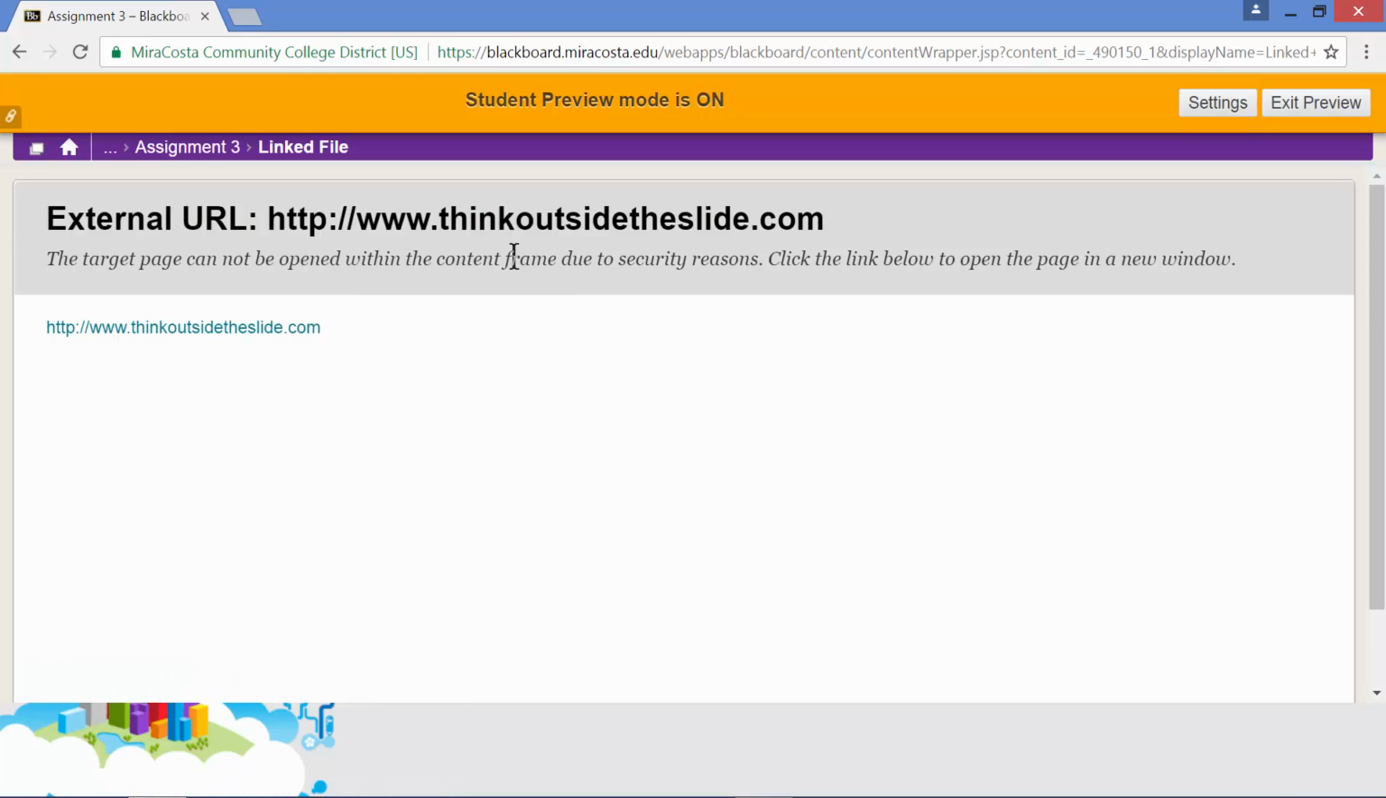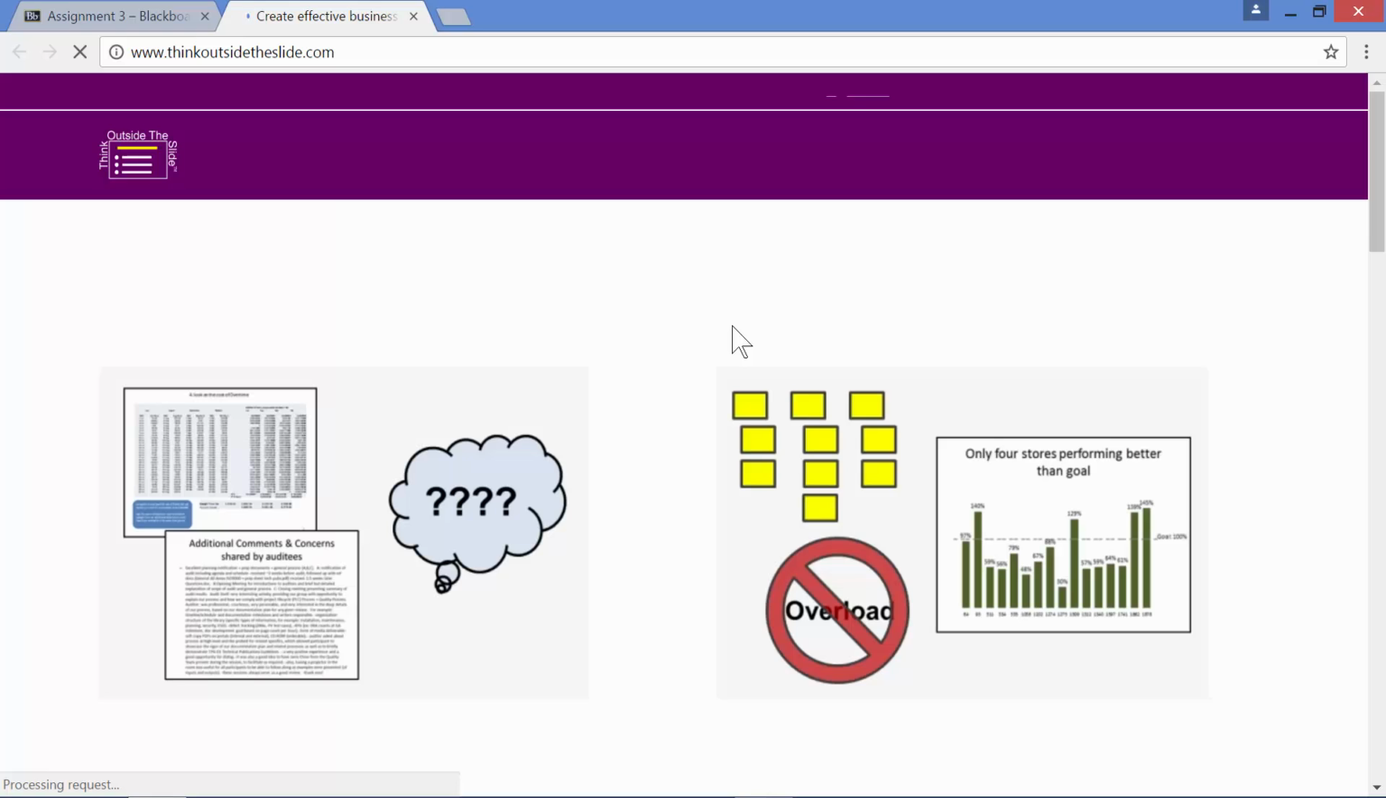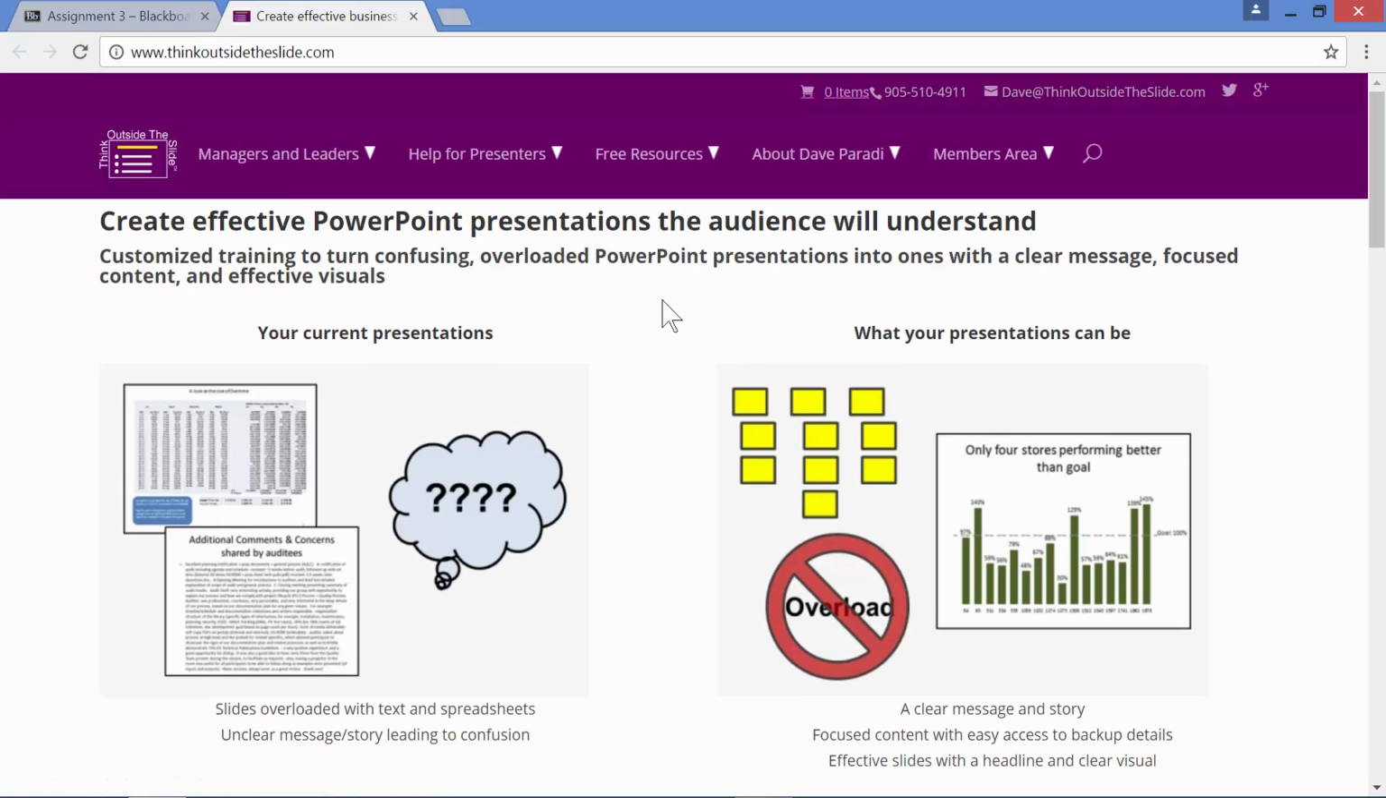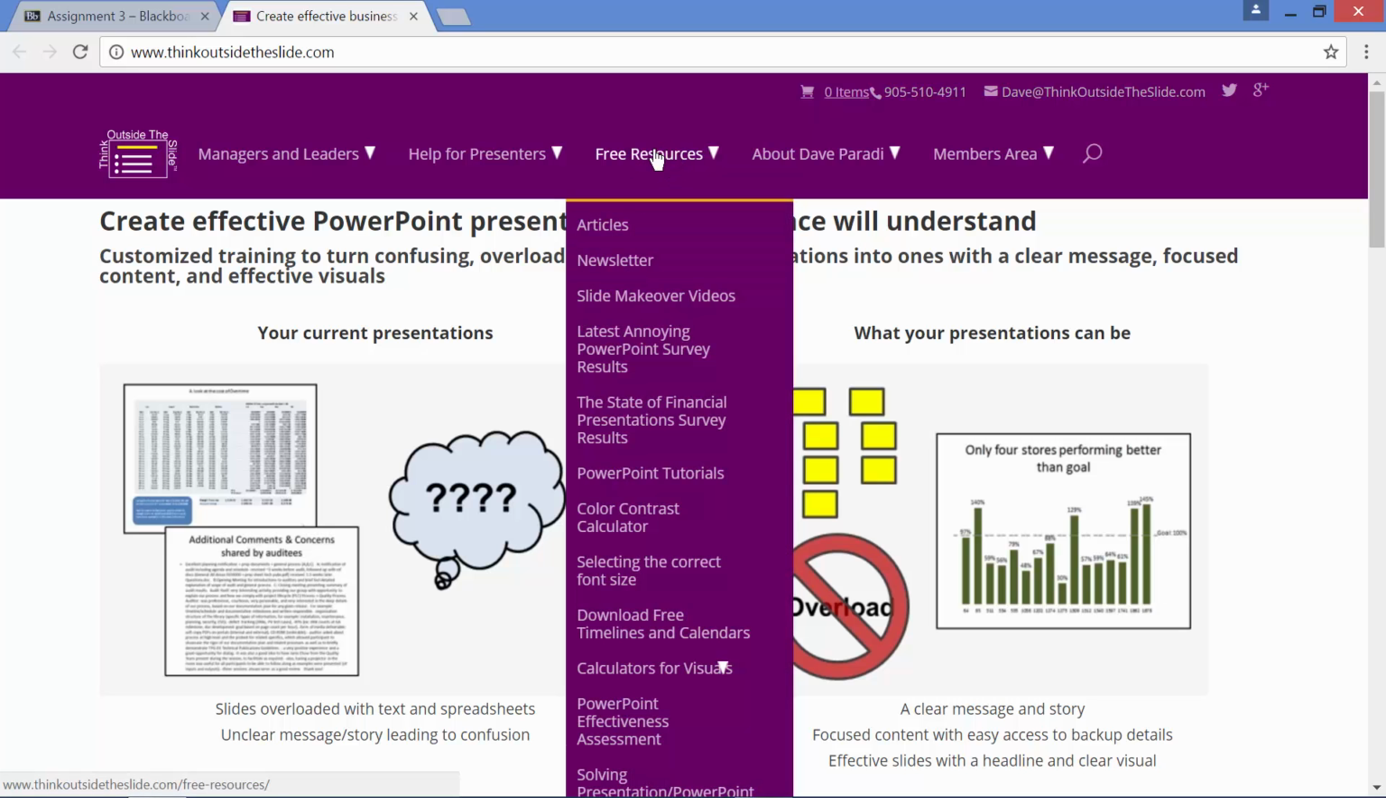Because it's a safety issue, you have to, and there's nothing to worry about, it shouldn't be a danger. Just click right here, think outside the slide, because it's a third party. This website is membership based, but there's a free resource link right here, and you can click into this free resource link and look at some of the slide makeover videos or the tutorials they may have, and get some ideas about how to make a PowerPoint slide better.